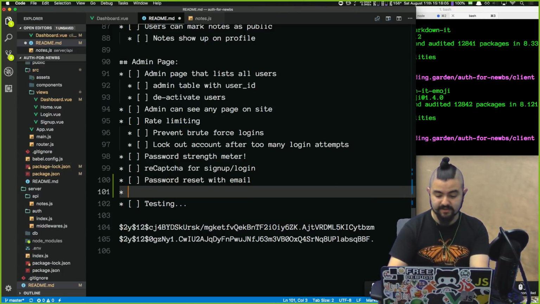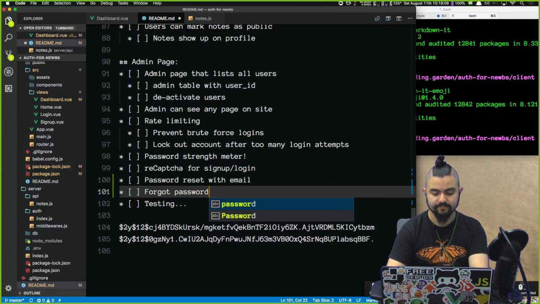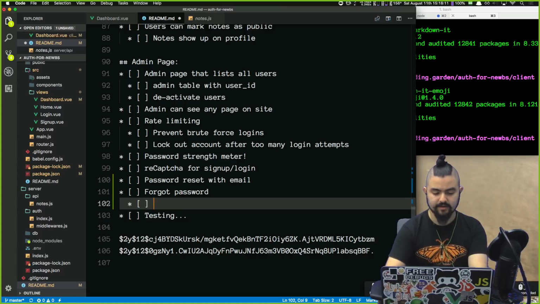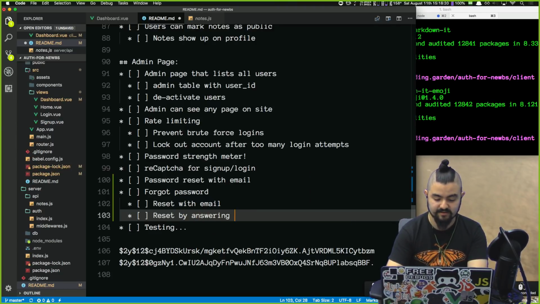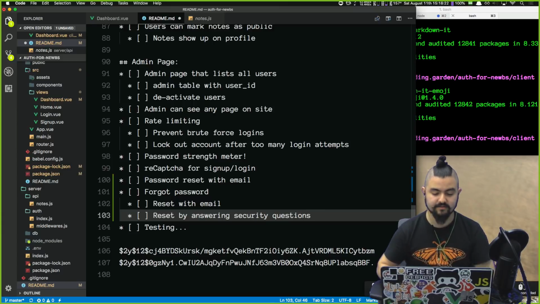And also something else we could do in stretch is a forgot password email. Well, we could do reset with email. We could do reset by answering security questions. Yeah. Cool.